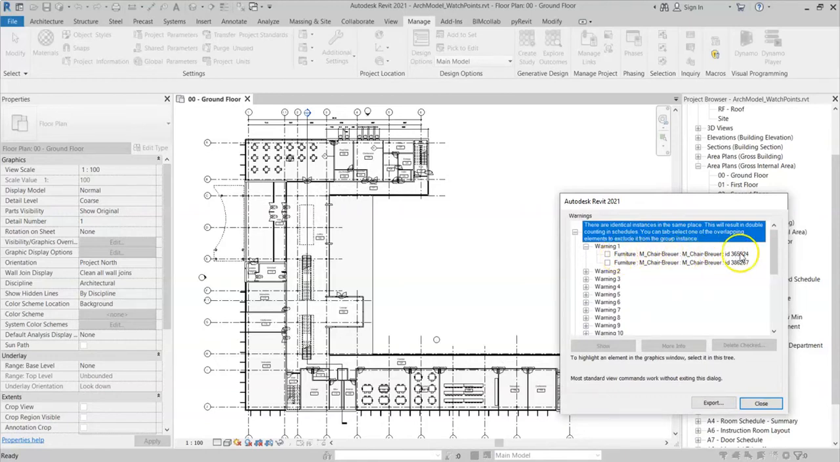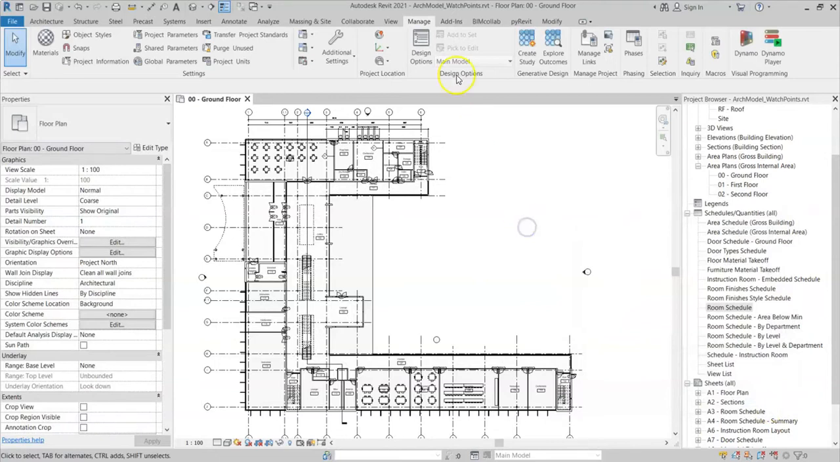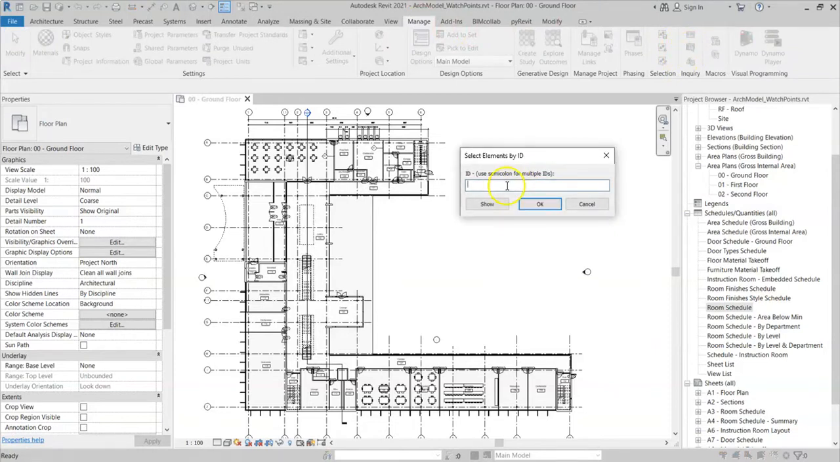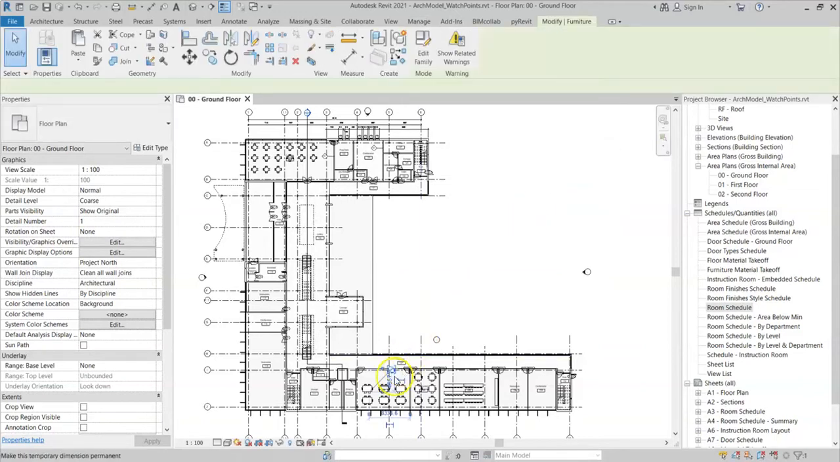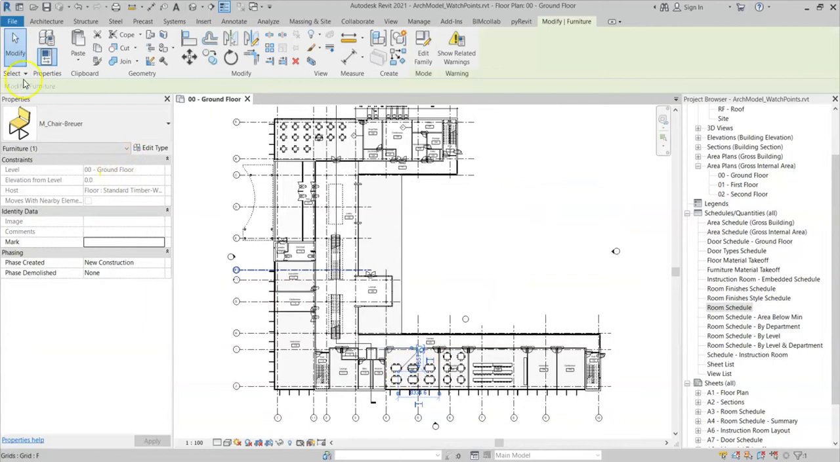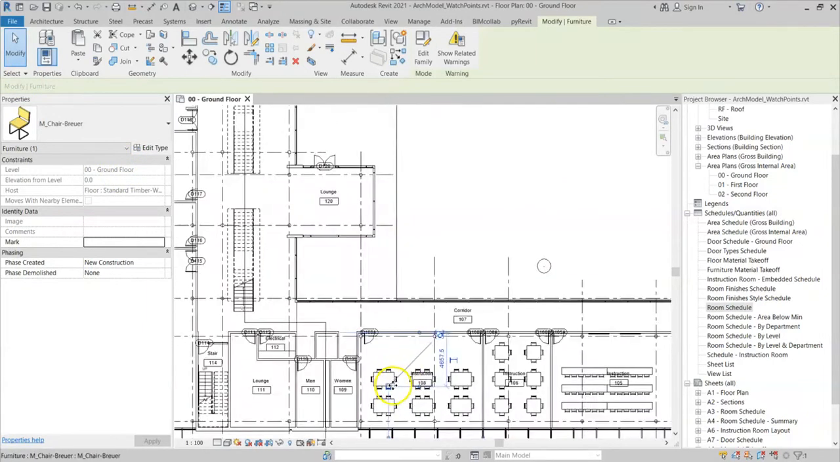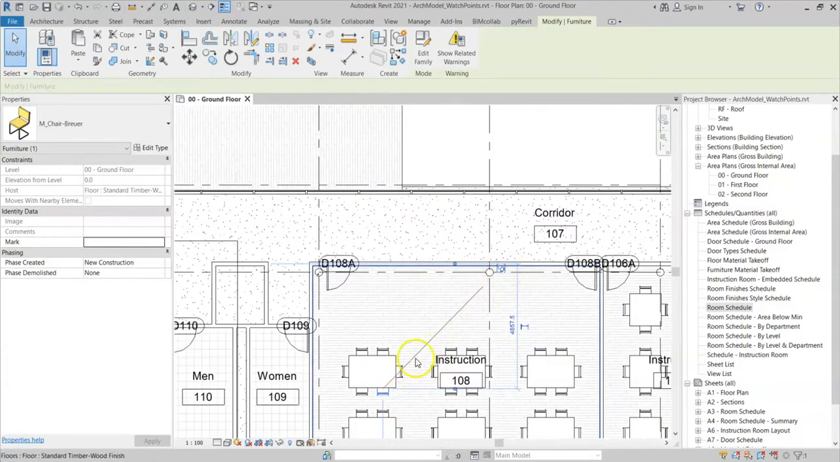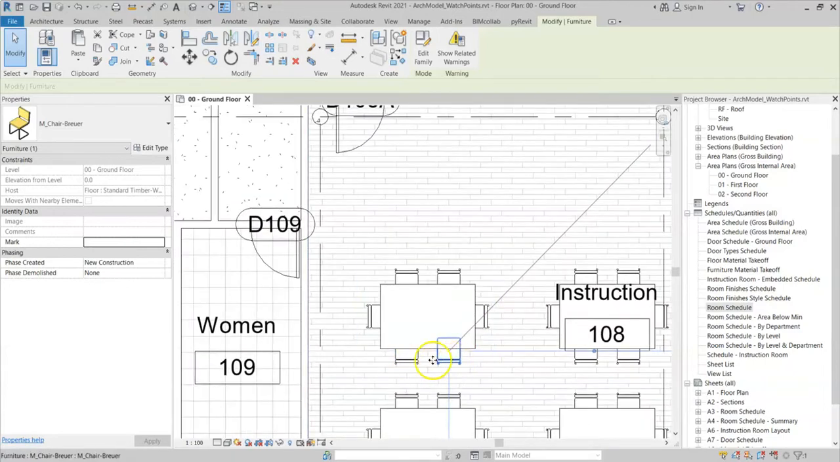So what I can do is I can take a note of the element ID, so 365924. Then I can go onto the Manage tab and then I can select by ID and I can type in 365924, which was the element ID of the warning element. Click OK, and you can see that there's a chair on the ground floor, and I can identify it because it is highlighted down here, and it looks like this chair is duplicated here.